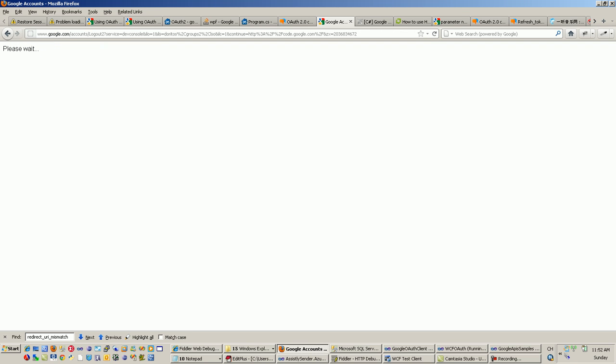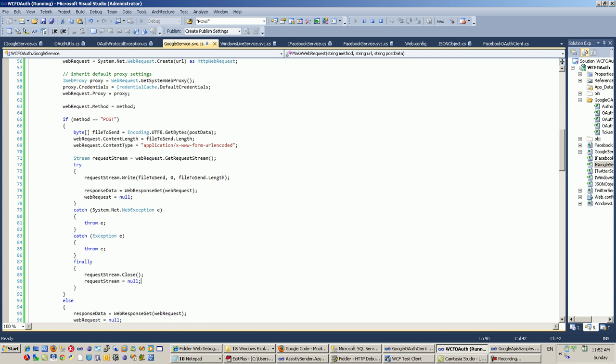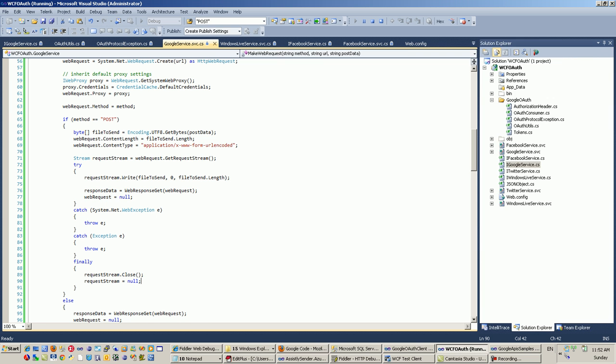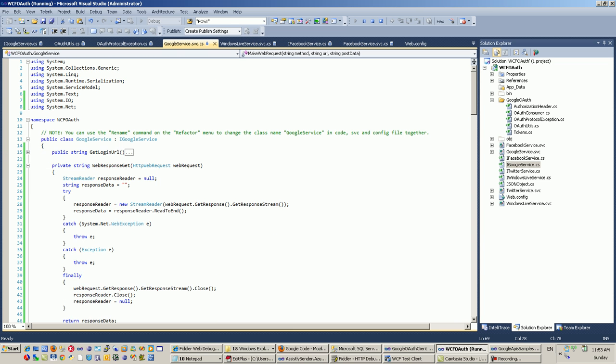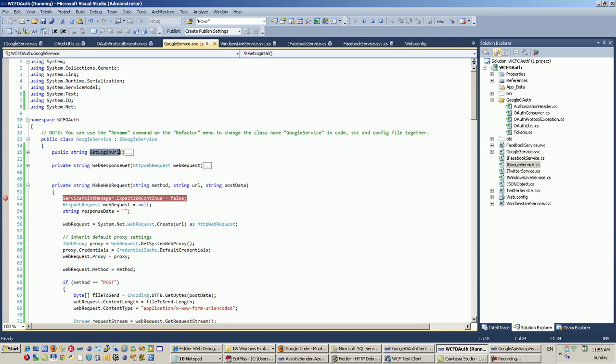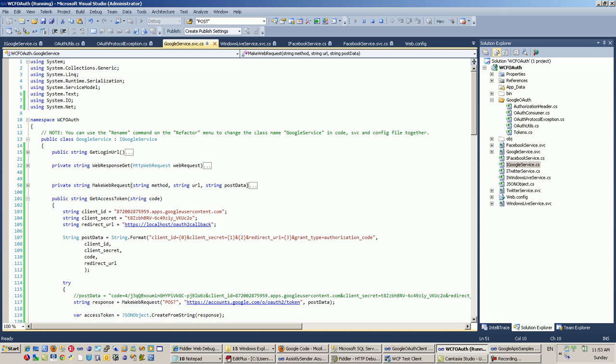During this loading, we can check the source code. In the source code, it is the same as before. We have a WCF service to host as a Google service, and there are three functions. One is to get the login URL. Your WP7 client calls this function to get the login URL, logs in via the web browser, and then gets the return with a parameter called code.